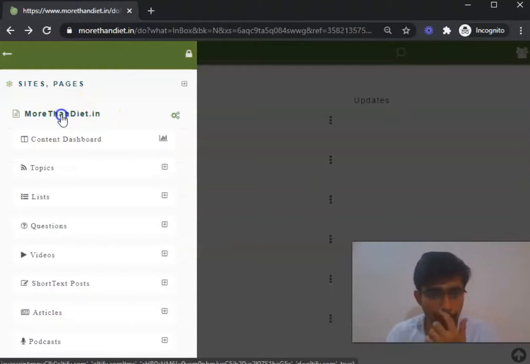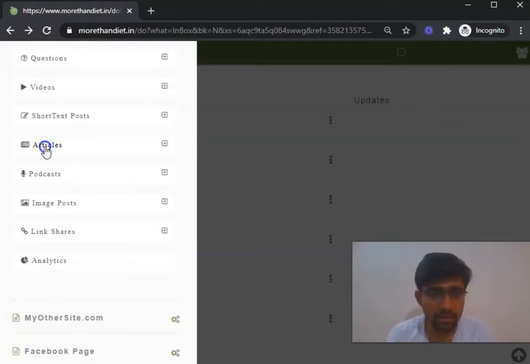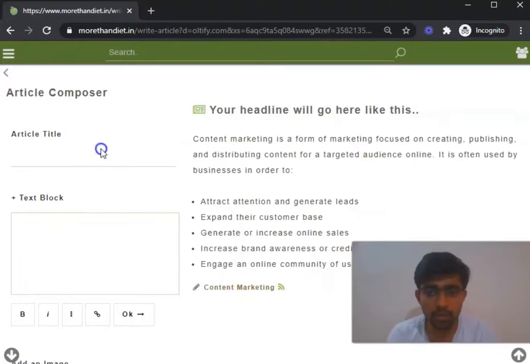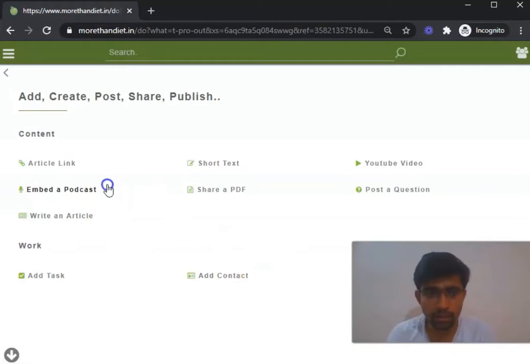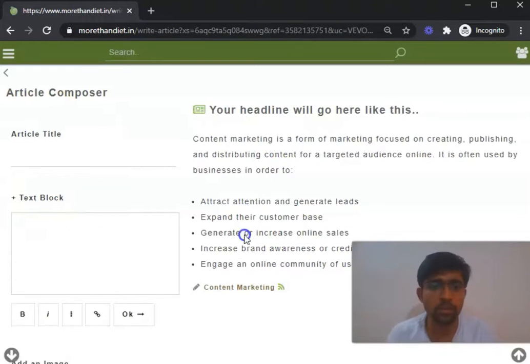Let's click on it and you can see an article subsection over here and a small plus icon. Once a user clicks on this plus icon, he is taken to this article writer dashboard. This was one of the ways, but I would suggest the easiest way to write an article is to go to the bottom right button with the arrow, click on it, and you can see there is a section of content over here. You click on this write an article button and you will be taken to this article composer dashboard.